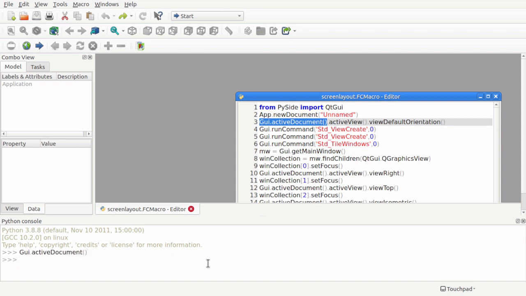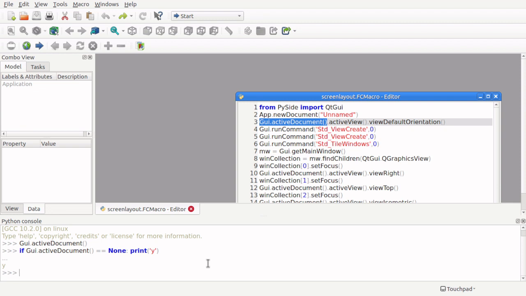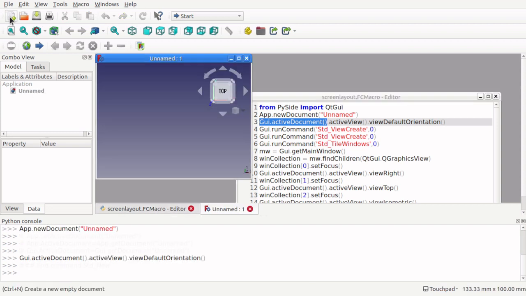So that's pulling back nothing. So if I do if GUI.activeDocument equals and then None and colon and print and brackets Y, we should get a Y back. So if I hit enter, we're getting a Y here. So that looks like that's working. So let's do the same check but with a document. So new document and try that check.